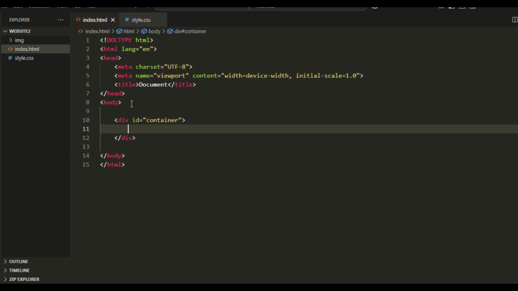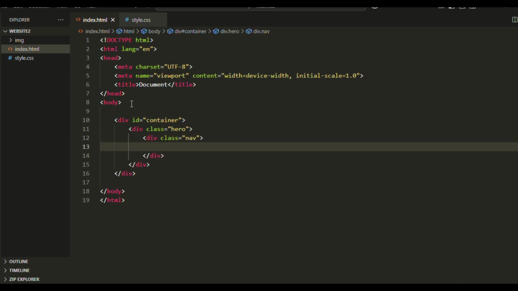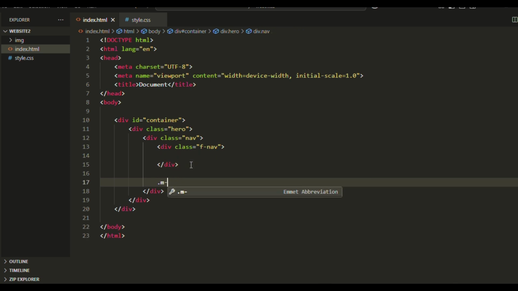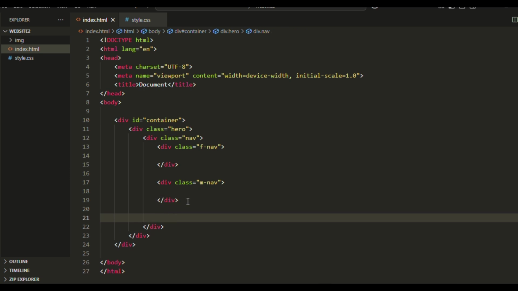So I have this div, then I'm having the hero here. Then inside hero I'll have navbar. So I'm going to be having the first navigation, the first part of the navbar. I'll have the middle part of the navbar, middle nav. Then I'll have the last part of the navbar. So I'll just say last part of the navbar.